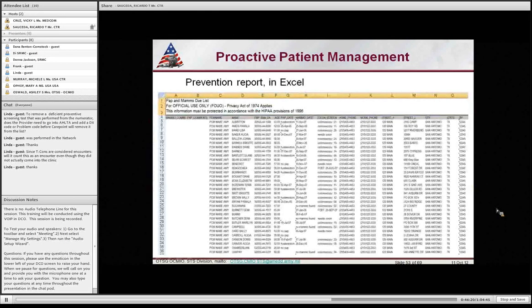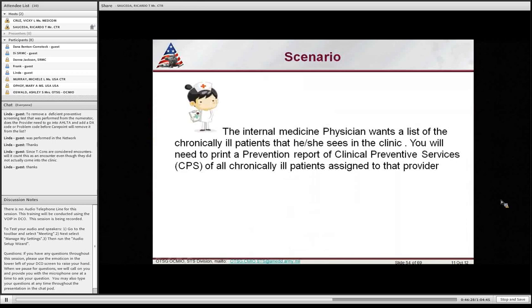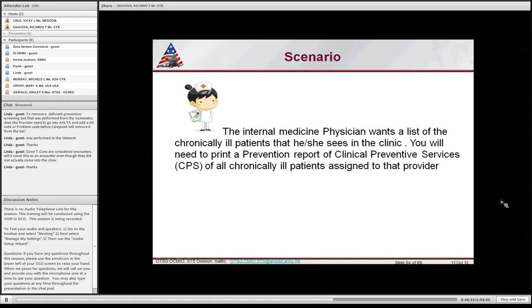I'm going to demonstrate a live one, and that will expand it, and I will show you what it looks like. The internal medicine physician wants a list of chronically ill patients that he or she sees in the clinic. You will need to print a prevention report of CPS services for all chronically ill patients assigned to that provider. At this time, we're going to do that.